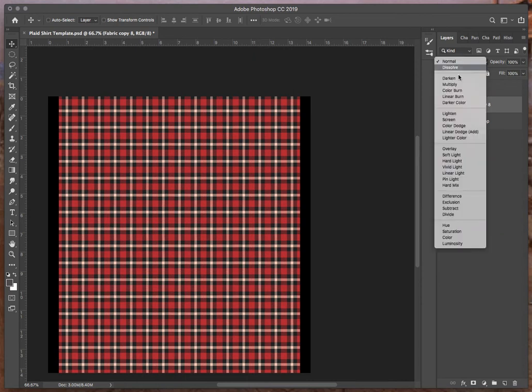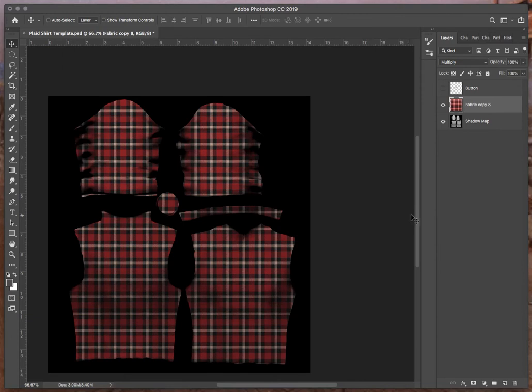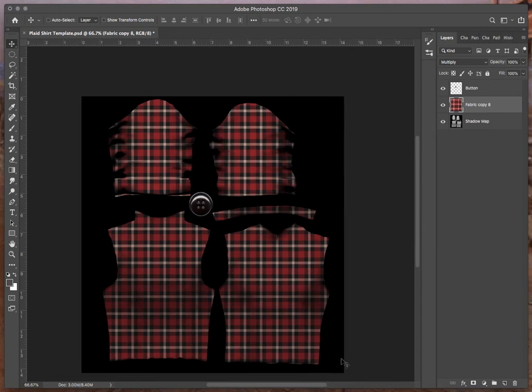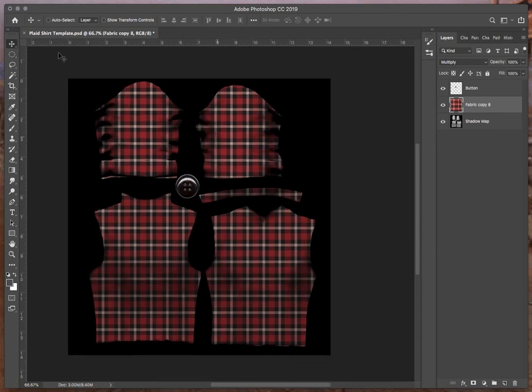I'm going to turn on multiply. Now that looks like a plaid shirt. I have a little button right there. So I think we're done, and that's ready to go into Second Life.